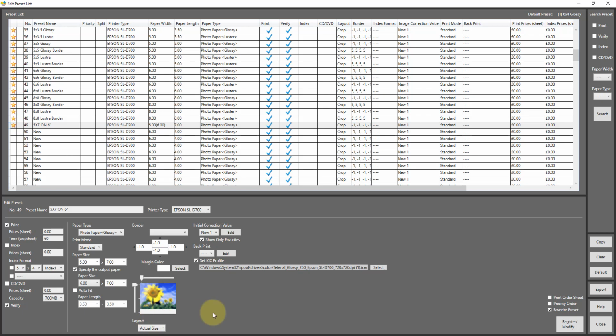Now, actual size is really handy if you're printing things like lockets. Say you were doing a 1 cm by 1 cm image you've done in Photoshop. If you set a 6x4 actual size and put the image in, it would give you a 1x1 locket in the middle of a 6x4. It could save a lot of time with editing and trimming and things like that.